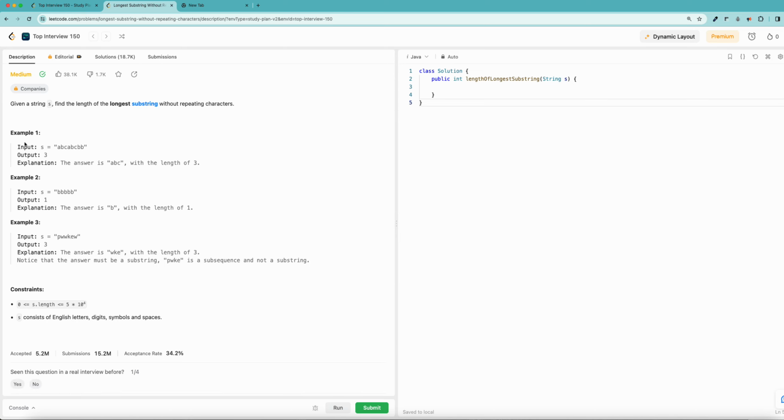So with this example, example one has the string abcabcbb. The answer is abc and the length is 3. Why? Because this abc is unique, and this is the max length of string you can have where you will not have any repeating characters. Because if you include abca, this is of length 4, but you have repeating characters a and a, right?